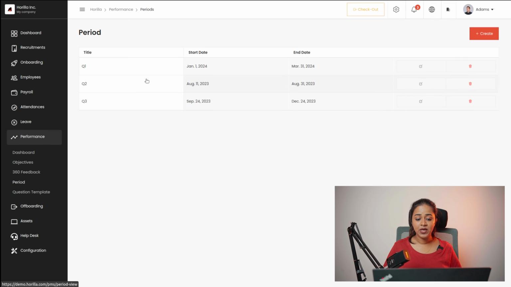Then you have a period. That is, you can set a start date and end date, and then you can give a title for that particular period. Now this period can be used here on the performance. So you can see the different periods which are created like Q1, Q2, Q3, and you've set a start date and end date for each period. Okay, so that's the period.